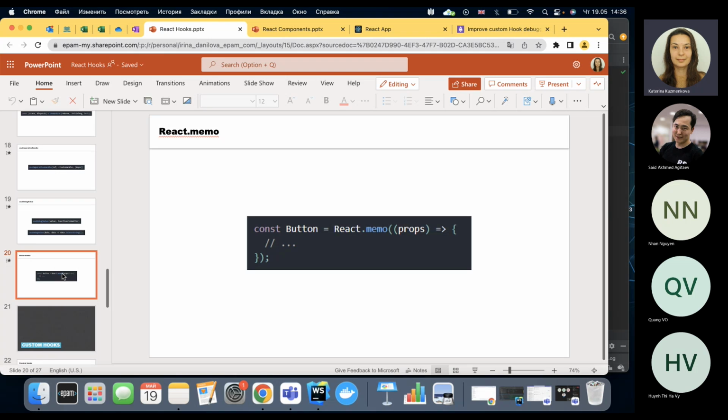By default, it will only shallowly compare complex objects in the properties object. If you want control over the comparison, you can also provide a custom comparison function as the second argument.